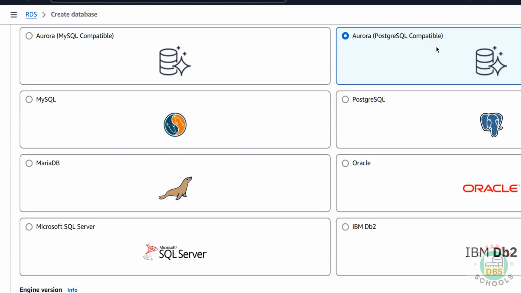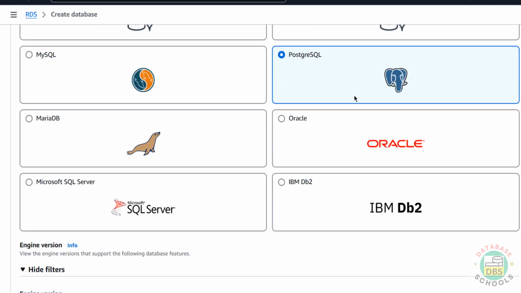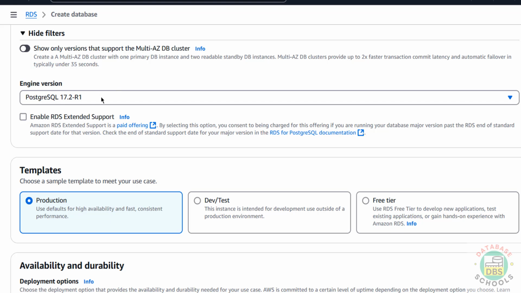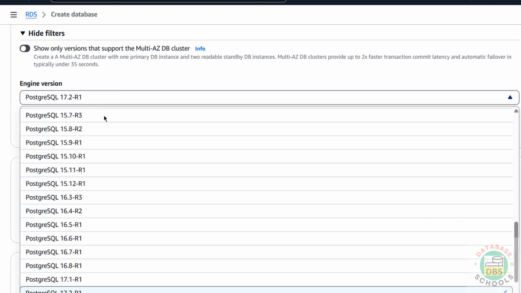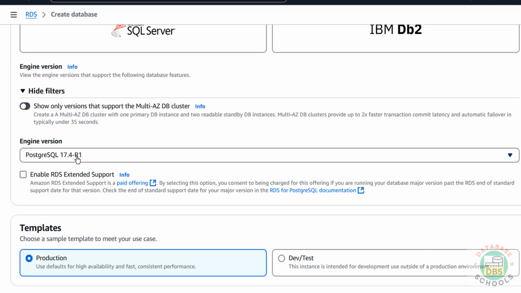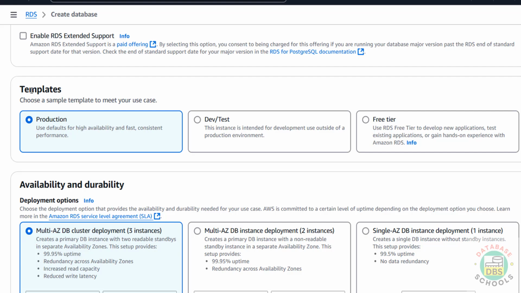This is the Aurora PostgreSQL compatible edition, but select PostgreSQL here, then scroll down. Here we have to select the engine version. Engine version means the PostgreSQL server version. Click on the drop down. See here we have the latest version, 17.4. Select it. Then we have to select the template: production, dev/test or free tier.